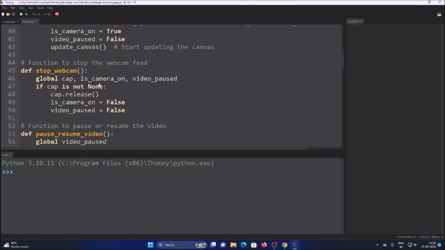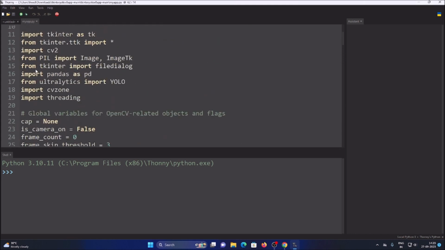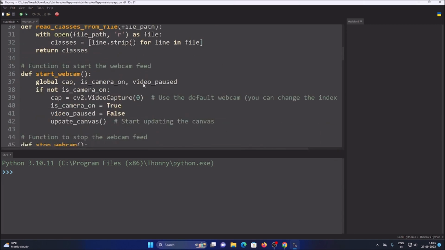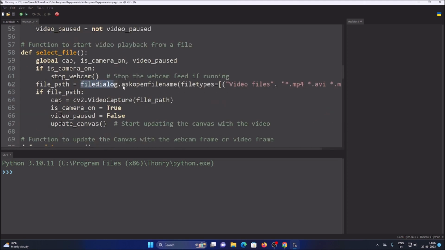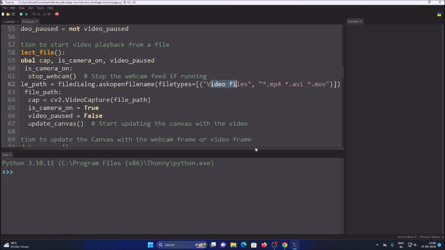Now we want to use here from tkinter, file dialog. So here it is, as you can see, I have mentioned the file dialog. From file dialog dot ask open file name, and file types video files, and we are going to allow MP4, AVI and MOV formats. You can add formats as per your requirement. So MP4, AVI and MOV format.